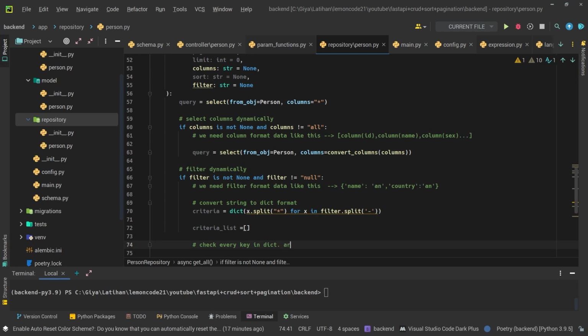In this condition, we will validate the column name attribute. If it exists in the person model, we will make the query.